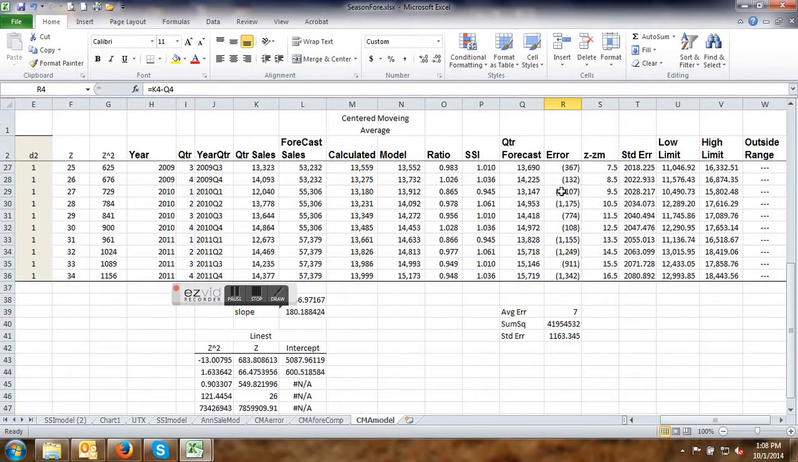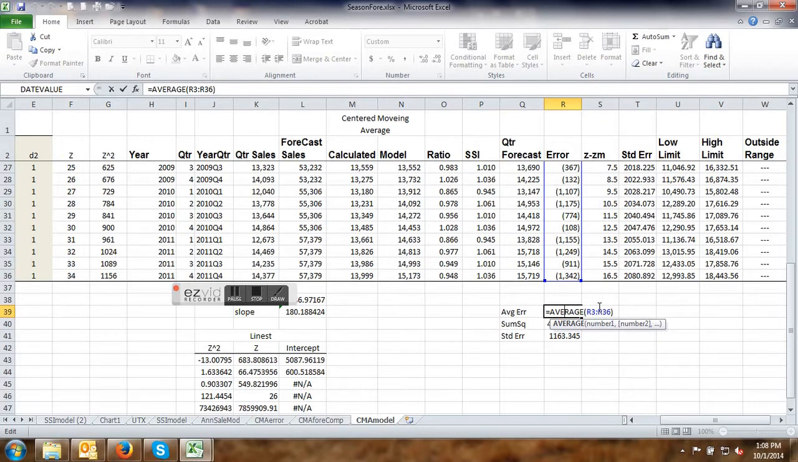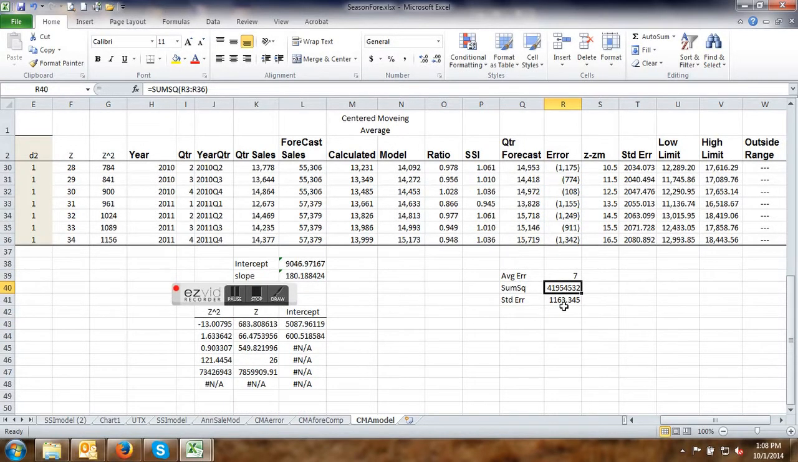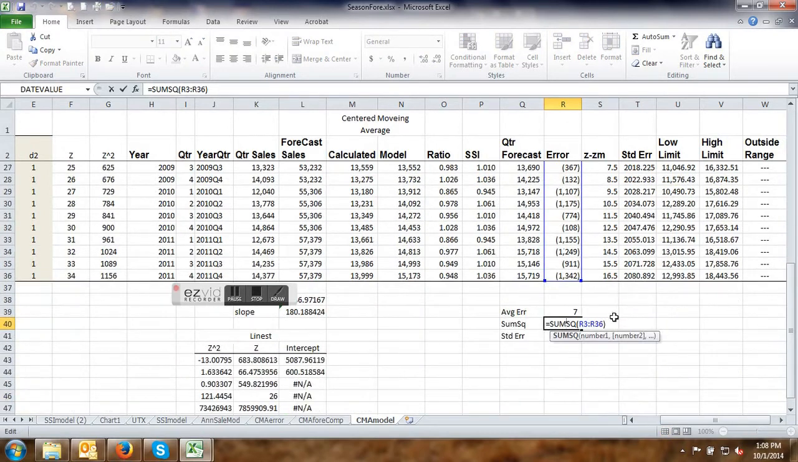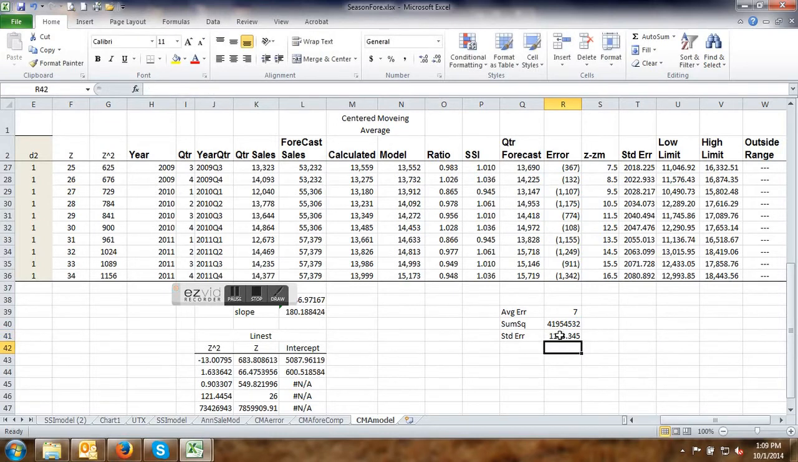We're going to come down here and calculate the average error. In this case it's 7, because we're not doing strictly a linear regression, we're using the SSI adjustment to it. The error doesn't have to be 0. Our sum of squares equation for the entire column, and then our standard error of the estimate becomes the square root of the sum of squares, divided by the number of observations, which is 34, minus the degrees of freedom. Now, we have 3 degrees of freedom because we have an intercept, a slope, and the SSI. So this becomes our standard error.